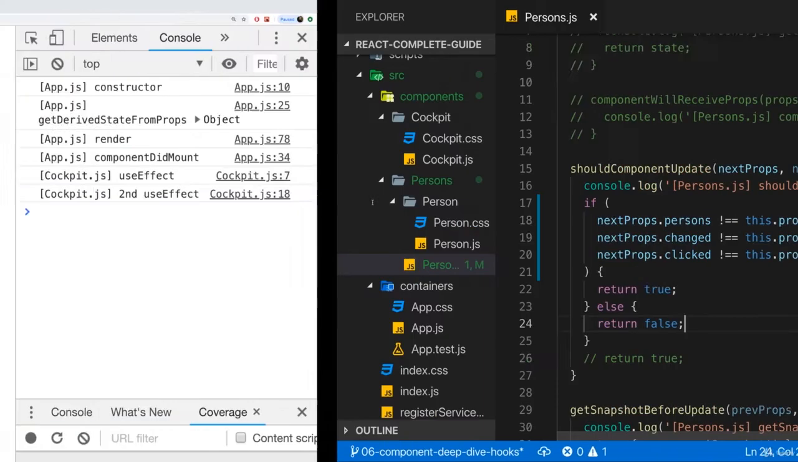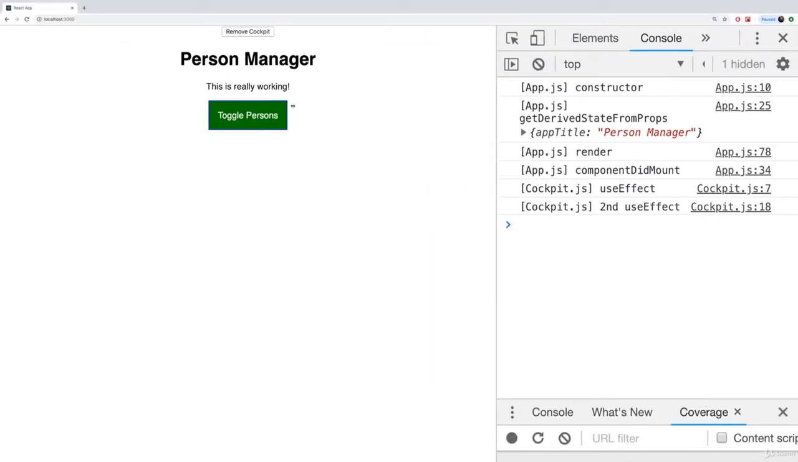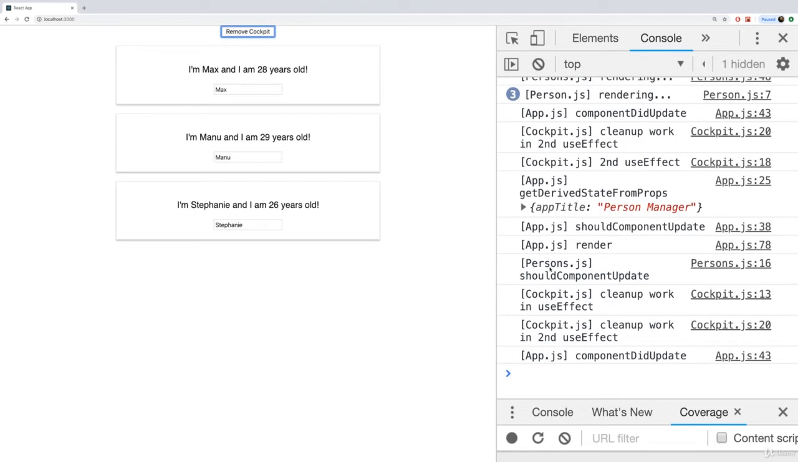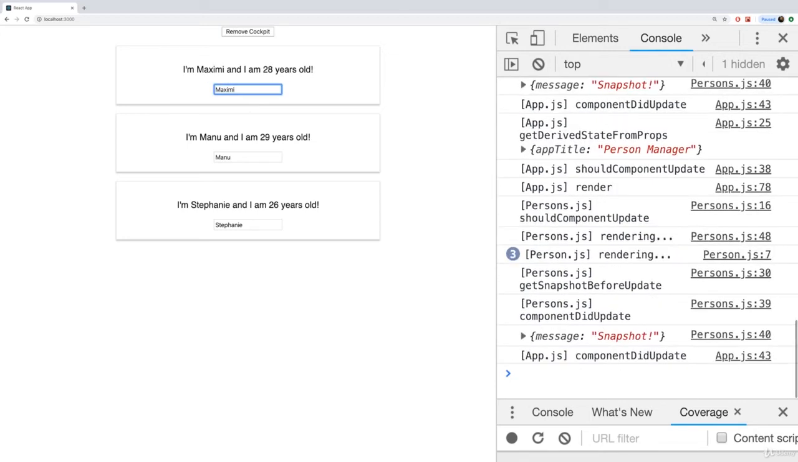Now with that, if I save that, if I toggle my persons here and I then remove the cockpit, you see that in our persons we still stop at shouldComponentUpdate because nothing changed about that. If I type here, however, we do continue with the update. So that works as before.